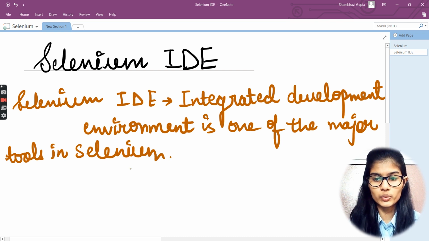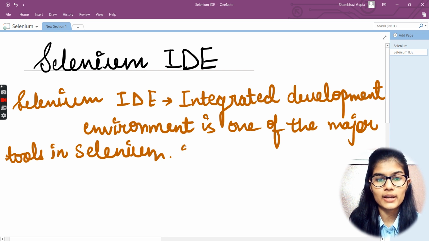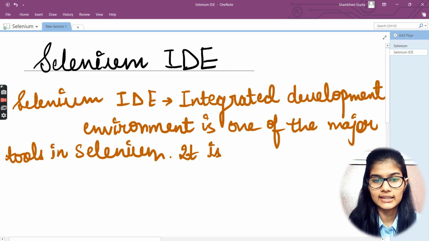Actually, the four tools which we have right here, we just call them the Selenium suite of tools. This is the correct name. So all those four components, or you could say four tools, combine and form the Selenium suite of tools.